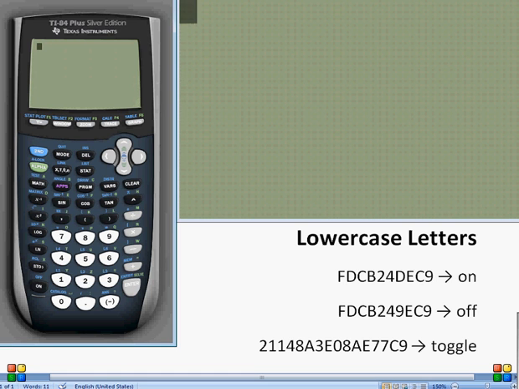Hello everybody, this is a tutorial on how to activate the lowercase letters on your TI-83/84 calculator. To do this, we are going to have to make an assembly program using a hexadecimal code. And I have these hexadecimal codes in the lower right hand corner of the screen.